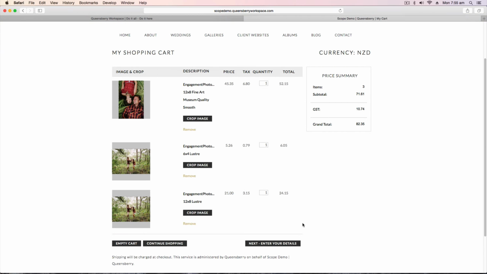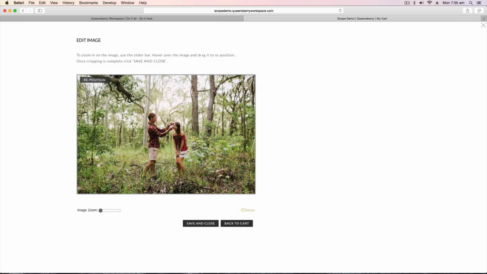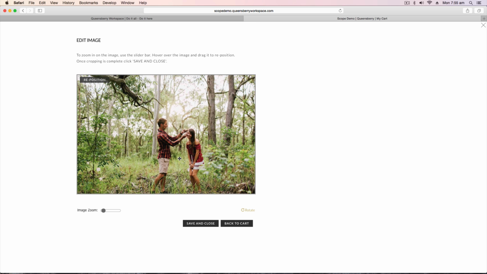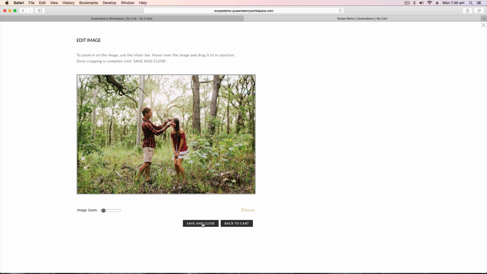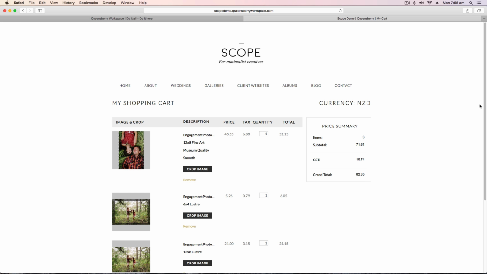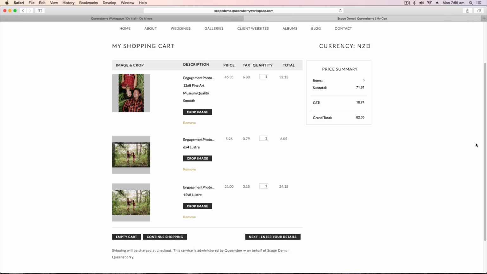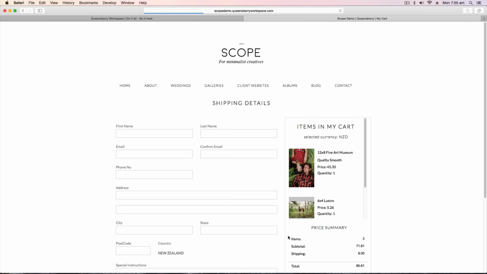Here you can review the products, the price and the quantity, and also if you want to crop the images at all. You can actually disable cropping so the clients can't touch your images. And to do this, in the navigation and workspace, click Sell and Shopping Cart Settings. I'm happy with that. Next is enter your details.